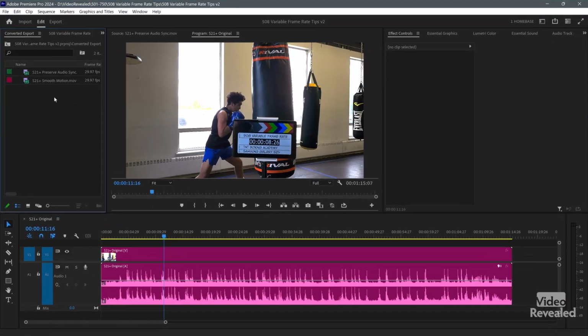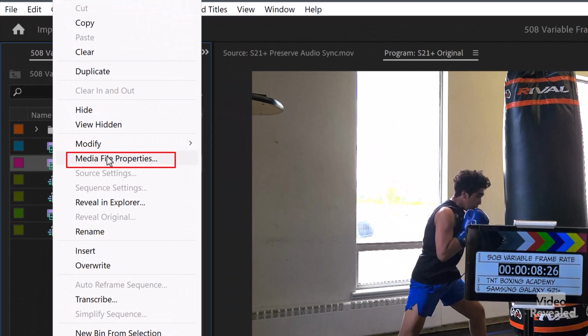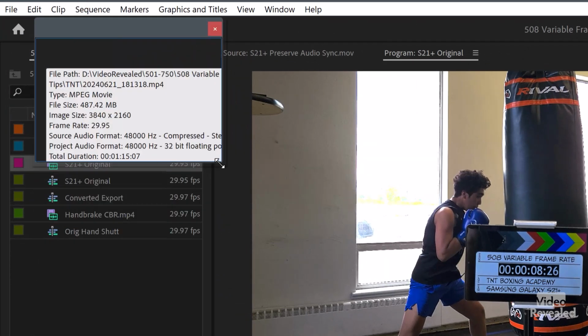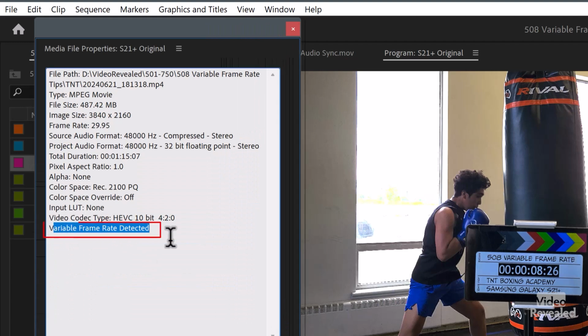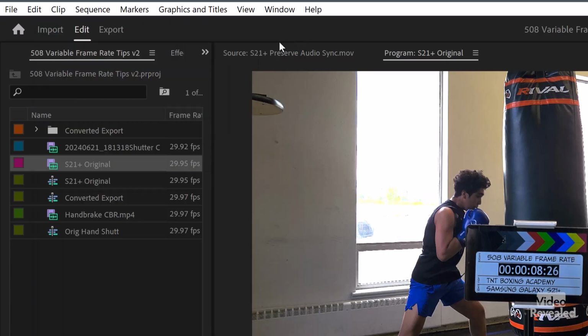But once you get this to a constant frame rate, now you're gonna have to make some choices. In Premiere Pro, that's the original footage there. If you right-click on that and choose Media File Properties, you can see right there, variable frame rate detected. Tells me what it's supposed to be, but it's supposed to be a frame rate of 29.95, which seems odd. But now you know that it's variable frame rate. And this is choosing, on my phone, choosing 29.97 or 30 frames a second.